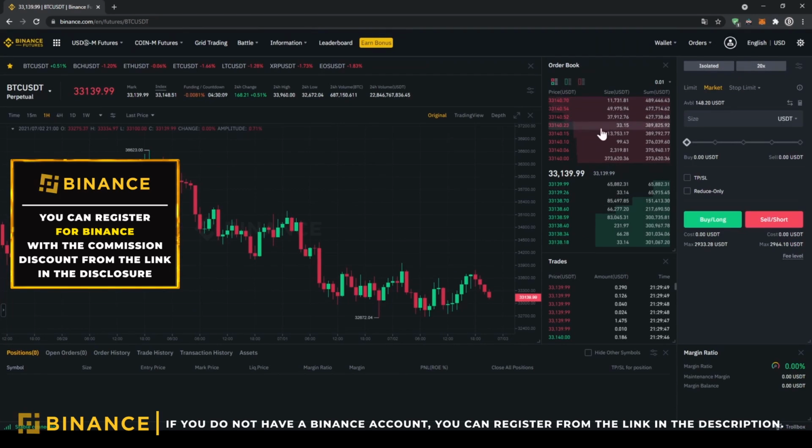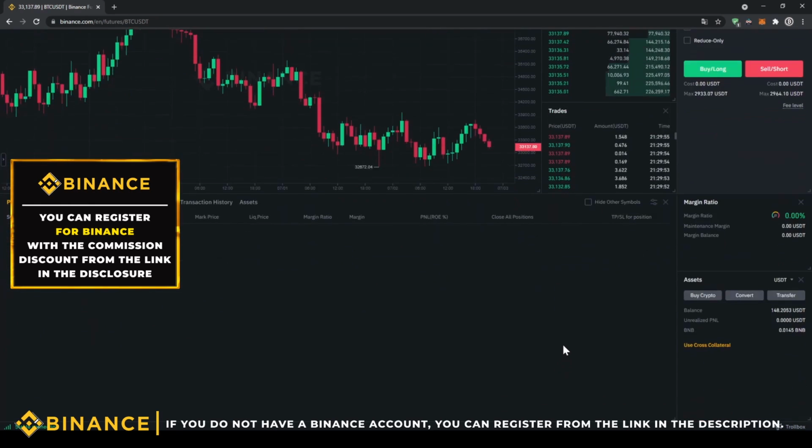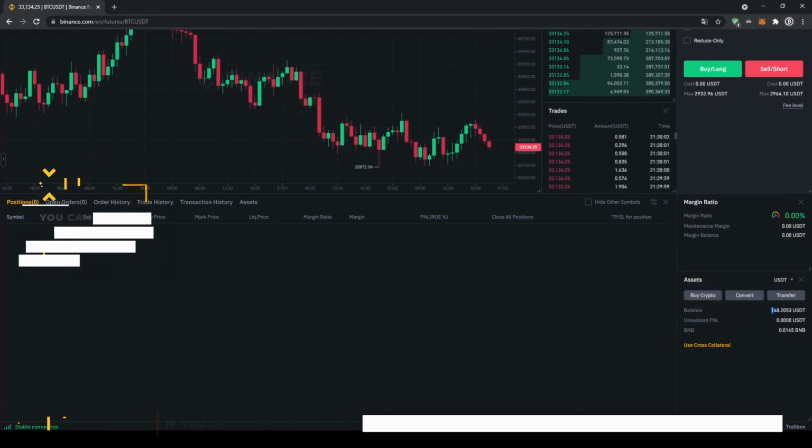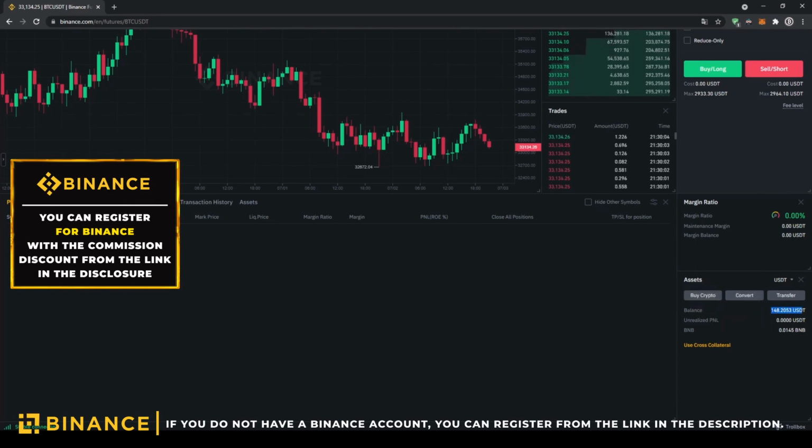So all the selling orders are up here and all the buying orders down here. Right here, we can see all the recent trades that have happened. And down here, we can see all the information about our assets. In this case, you can see I have a balance of 148 US dollar Tether right here. And this is just the balance on my Binance Futures account.